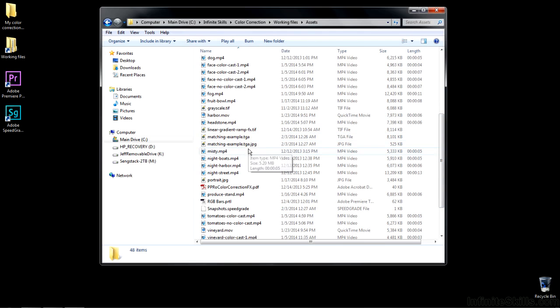In fact, what we saw was the matching example JPEG. The matching example TGA or target file is what this thing started its life as. And the reason we can see it is because there's this file here called snapshots.speedgrade. Now I've put this file in here. You can put that file anywhere you want. Wherever you put it, if you add a TGA file to that folder, SpeedGrade automatically will add a JPEG version of that file that you can see inside that little window over there, inside the snapshots window. And then you can use that TGA file to apply its look and feel to another clip.